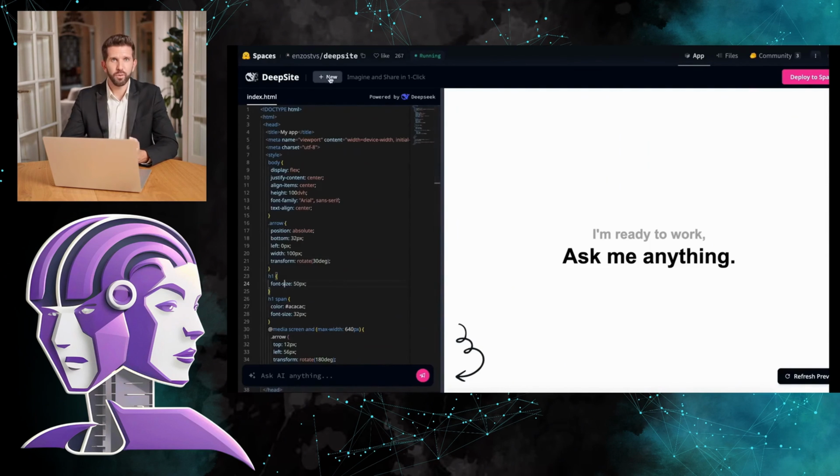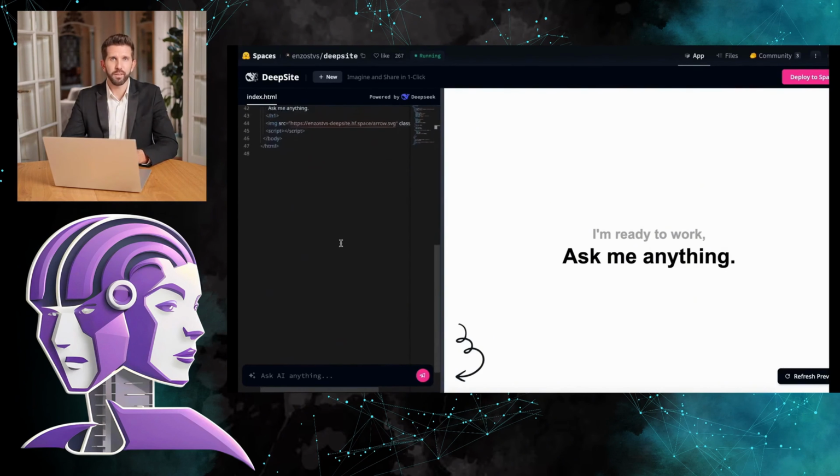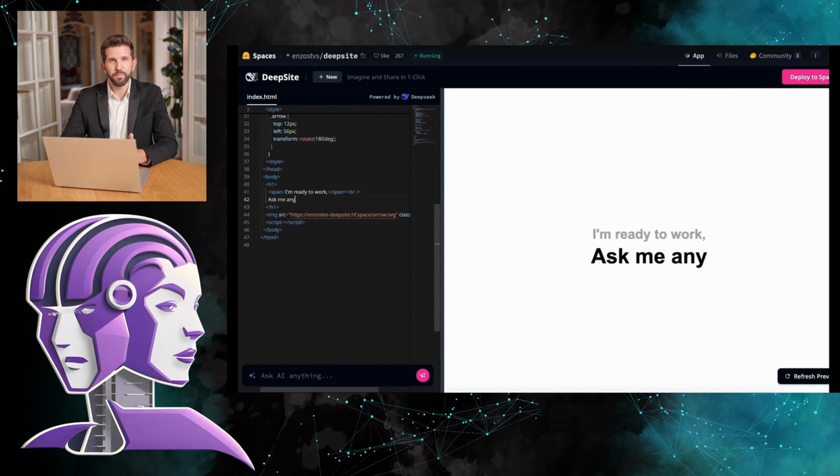You can reset the code by clicking the New button, which will revert the code to the default template, which is very convenient. Next, you have the preview section, where any changes in the code are reflected immediately. You can also manually change something in the code, and it will be updated in the preview as well. Now, shall we try it out and see what it can do and how it behaves?